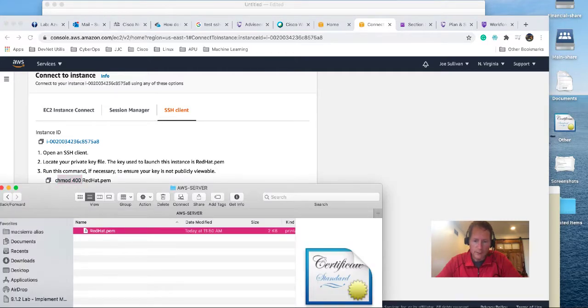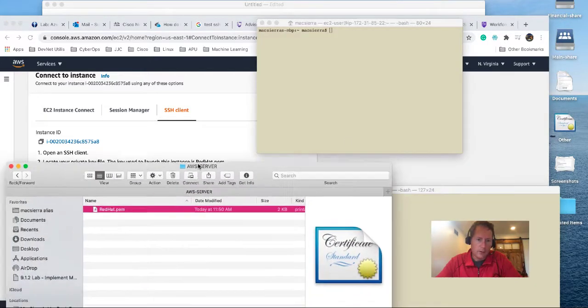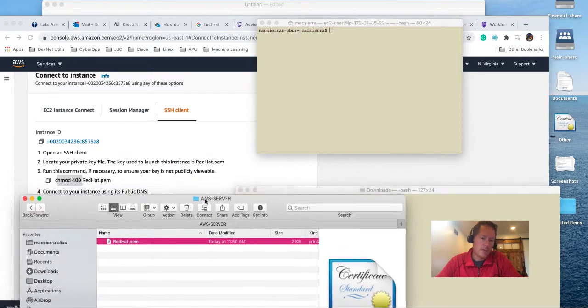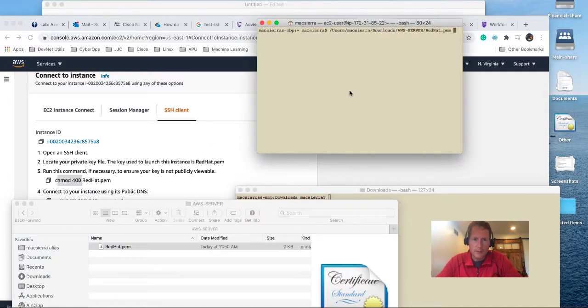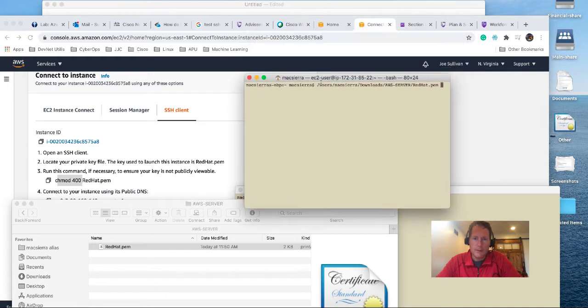And so an easy way to find the file is go to your Explorer window in your MacBook and find that PEM file, okay? Just drag it to a terminal window in your Mac, all right? So it looks like that. And so it contains a pathway of your file, okay? And then just put chmod 400 in front of it.